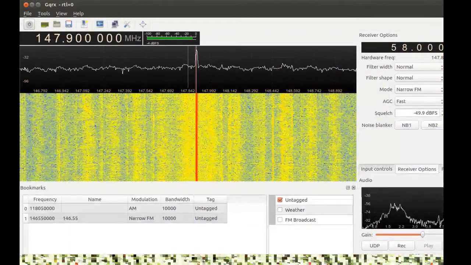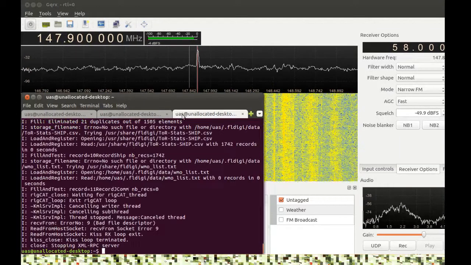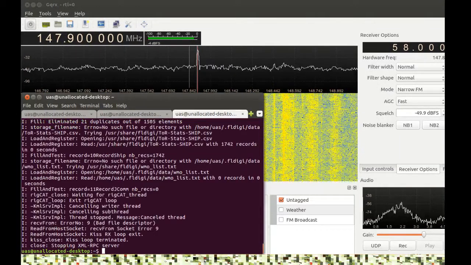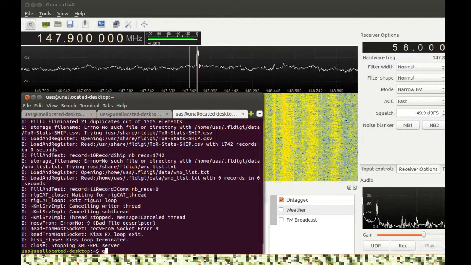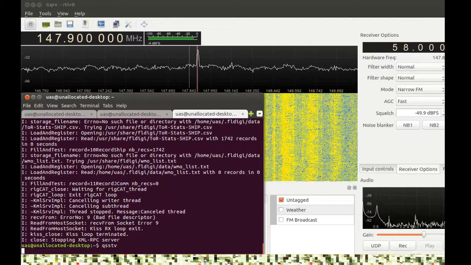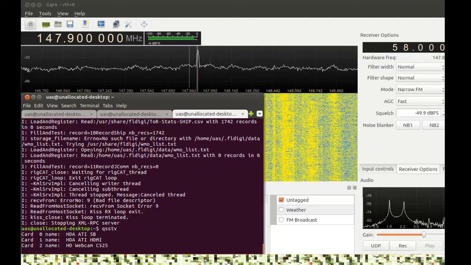I was trying to play with the QSSTV the other day on the signal Lippy and I couldn't get it working. So instead of FLDigi, we'll do QSSTV. Hit enter. And it comes up on my screen, of course.